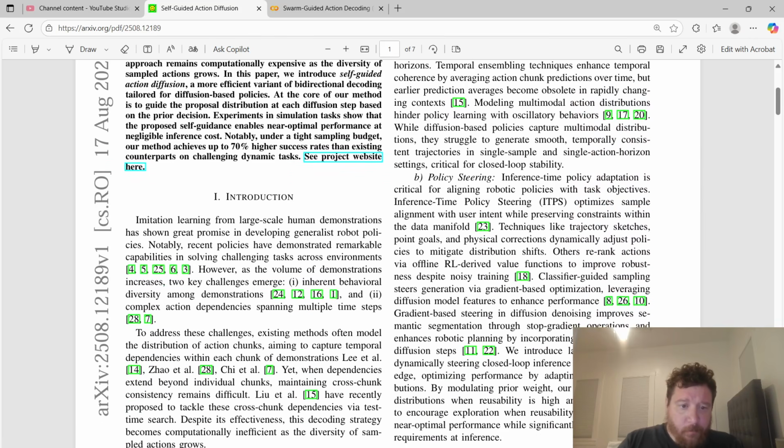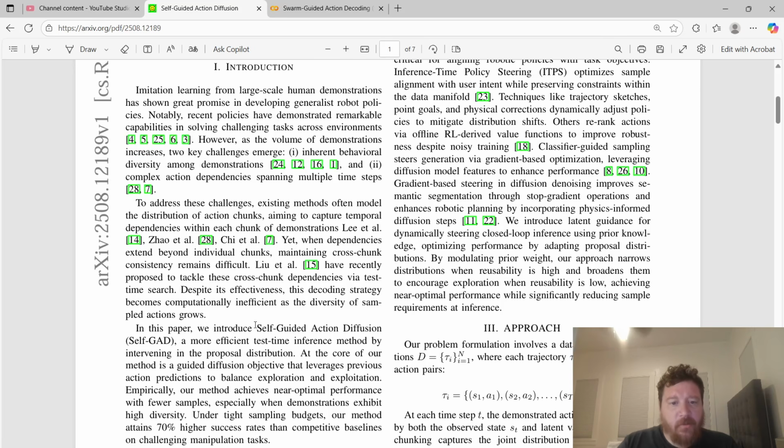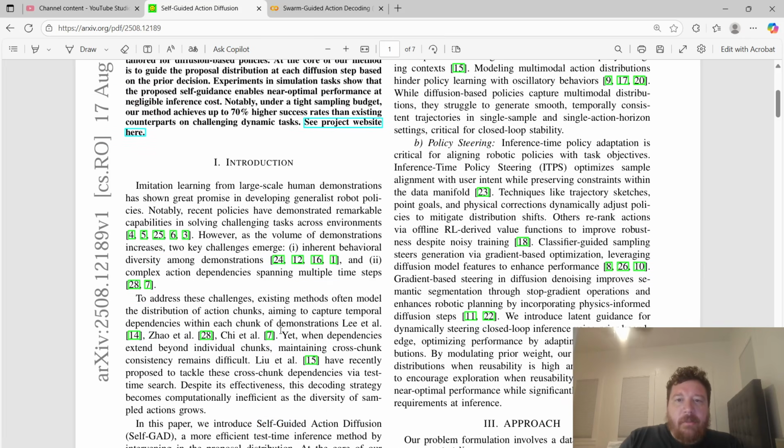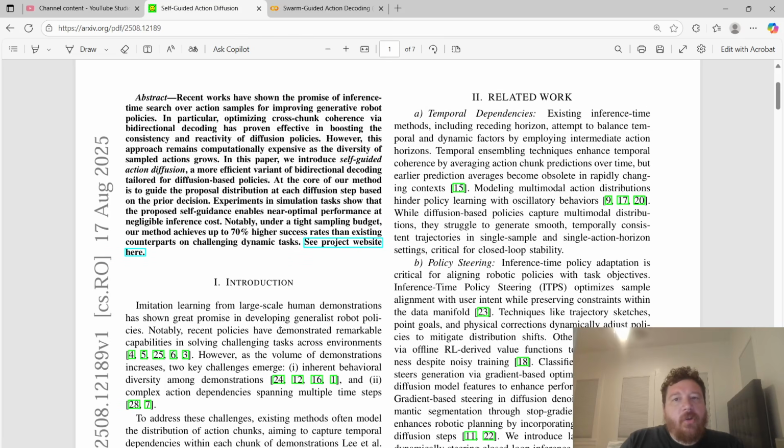So essentially, what they've created, they call it SelfGAD, so self-guided action diffusion. And the big problem within diffusion, and not just with diffusion, with AI models overall, is this temporal dependencies issue, right? Diffusion models can handle temporal dependencies far better than say transformer models or anything like that. Diffusion models are kind of more built for this overall from the ground up.